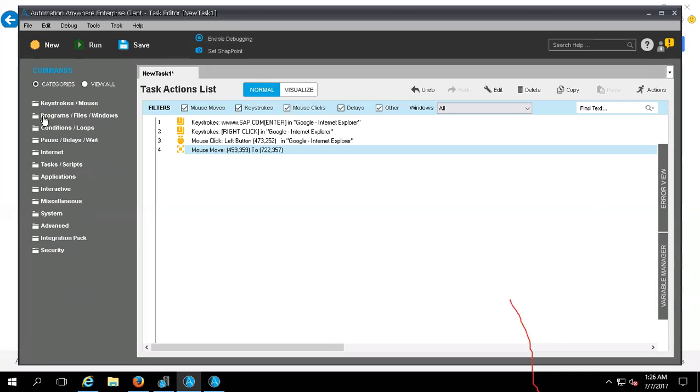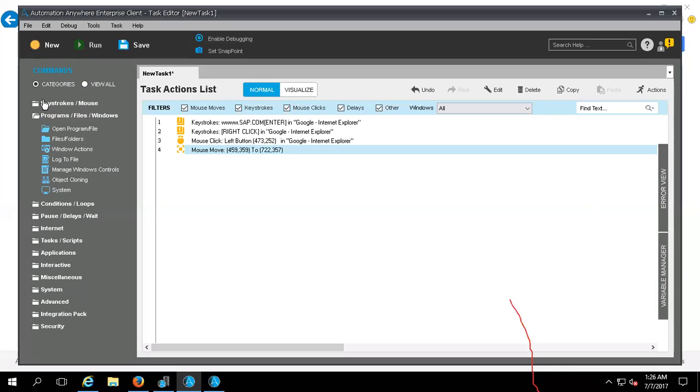Next, I'm just giving you the overall idea about all the commands. Whenever we have a particular task or business process you want to automate, then we'll be using these commands dynamically wherever we require. Wherever we require, we are going to use it. Okay.